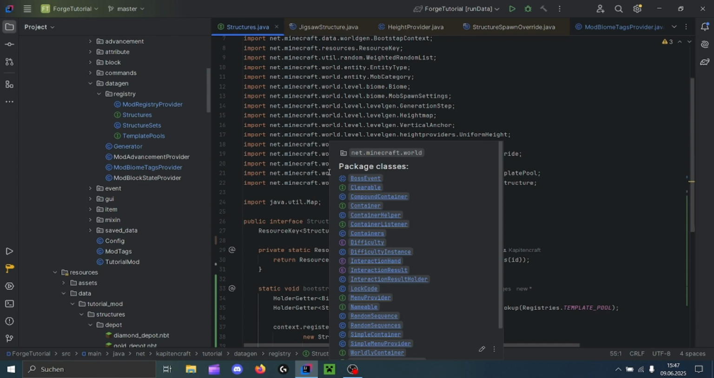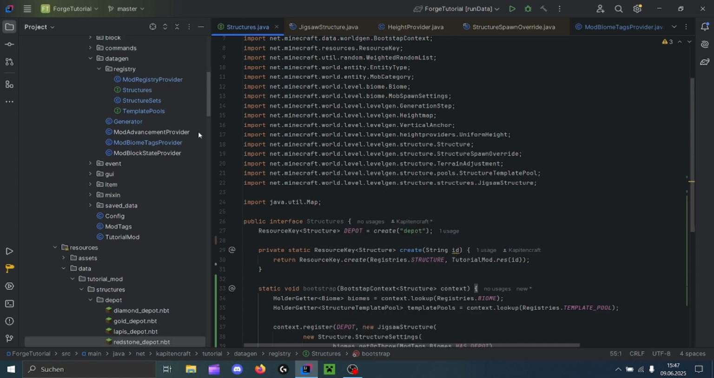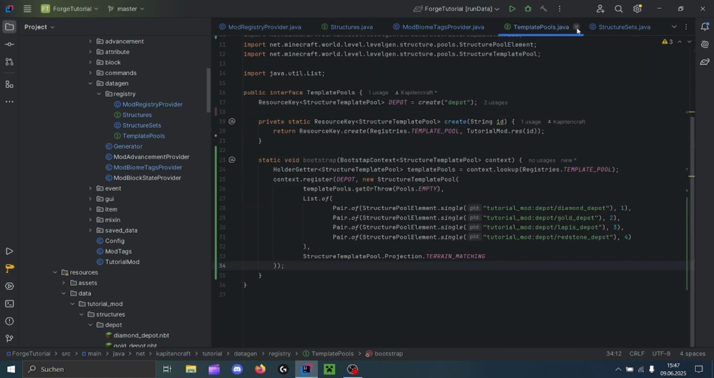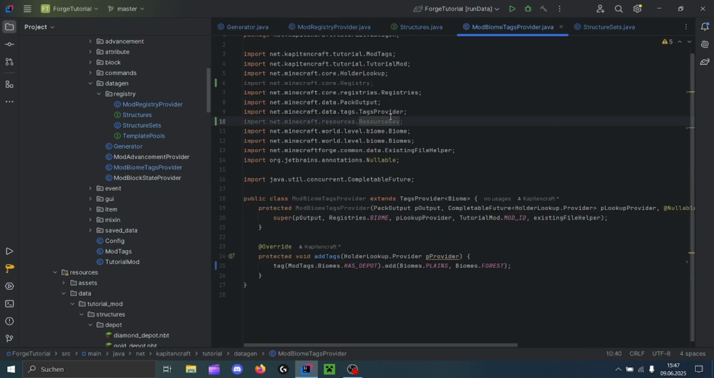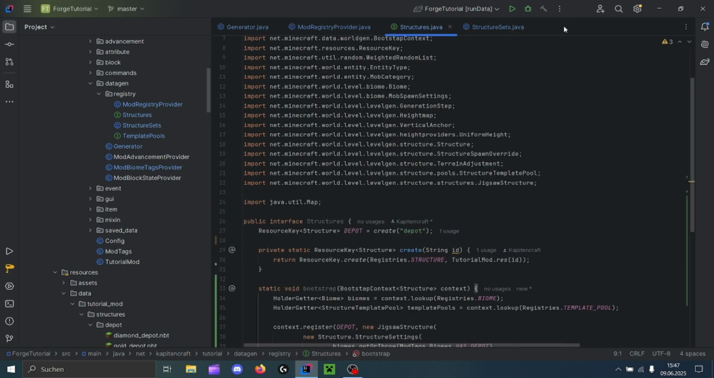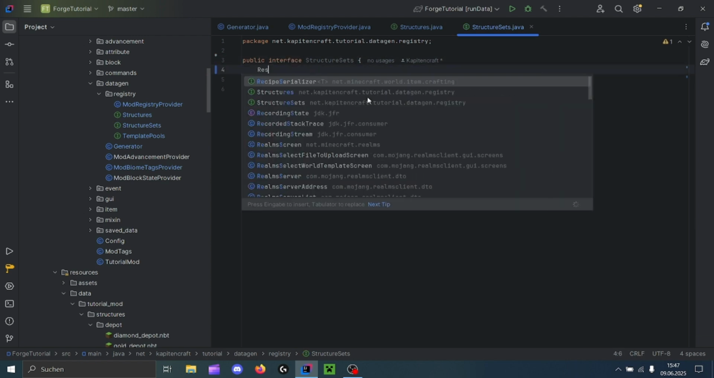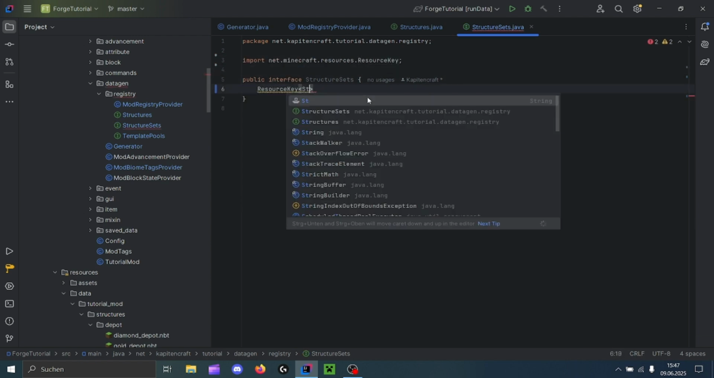So we go over to structure sets. Structure sets, we can clear a lot of this. This can also be cleared. We'll be interested in a second. Another resource key, we replace it with an interface. Resource key of type structure set.